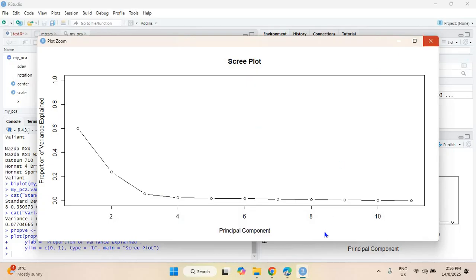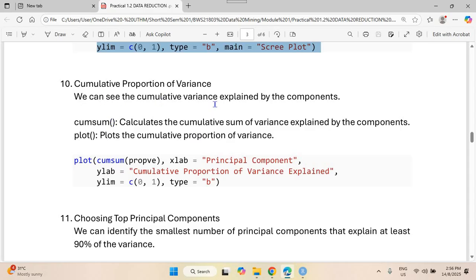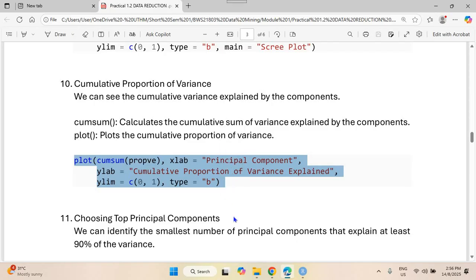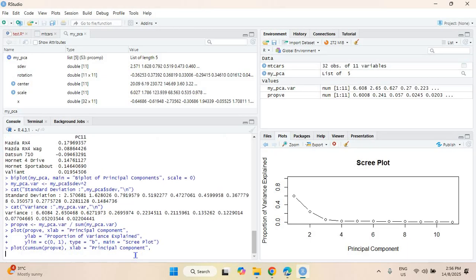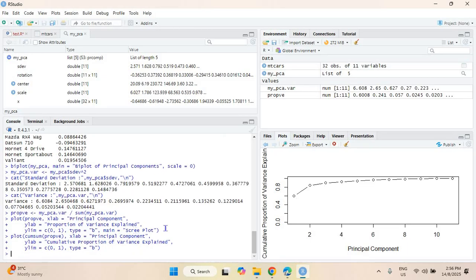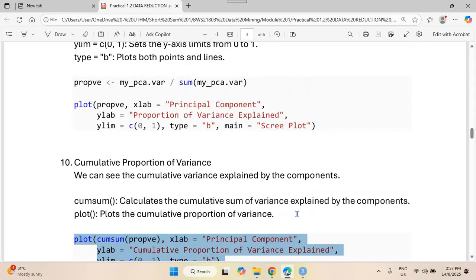Okay, this one is for the scree plot, and we have another one, the cumulative proportion. Okay, we can see the cumulative variance explained by the components. We have the cumulative sum and then plot. Okay, it's like just a reverse of the previous one, because one is with standard deviation, the other one with variance.